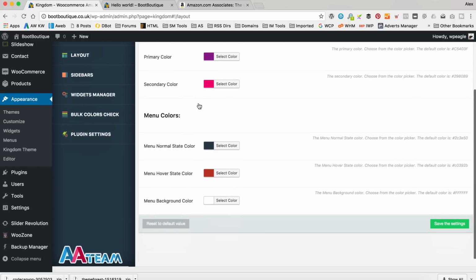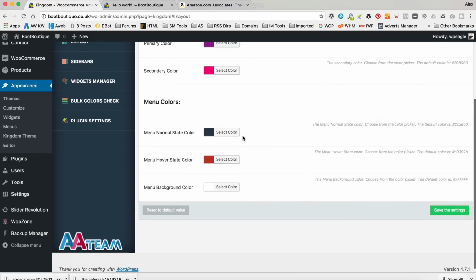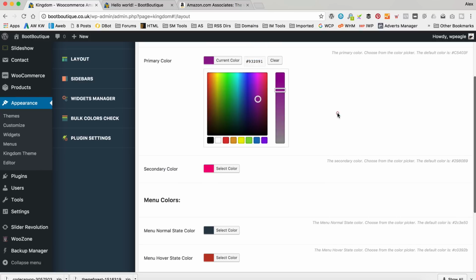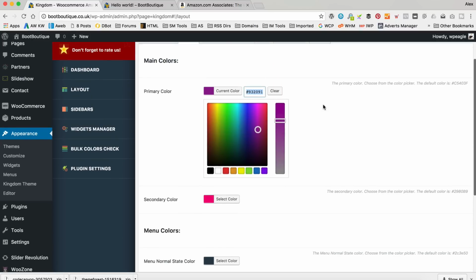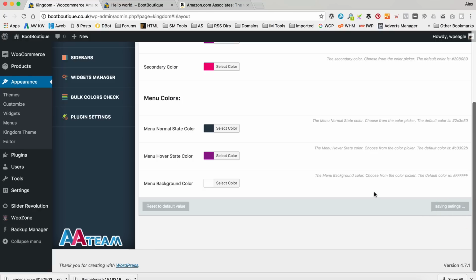Let's just go back. There's a few other settings. The menu colors. I'm going to change the hover one to be the purple and leave that as it is for now. I can always come back and adjust these later. That's the great thing. I'm just going to copy. I can't move. Typing. I'm so lazy. Let's put that to purple and save the settings.